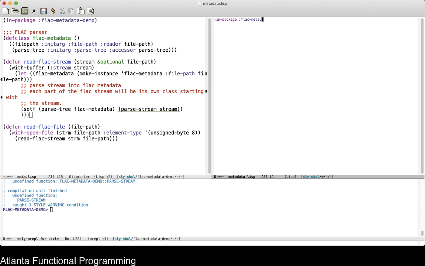Flag metadata demo. And we have our class that we call metadata. This guy holds... all metadata blocks just have two slots: the header and the data. The header, which I'll just call metadata header. And believe it or not, the header is another class. Yes, it is. I know.